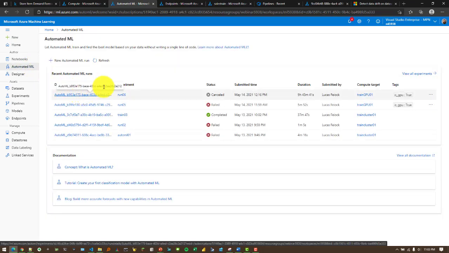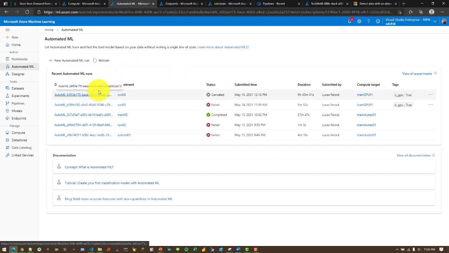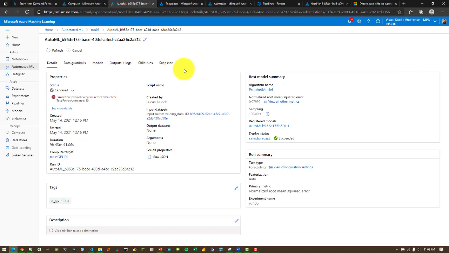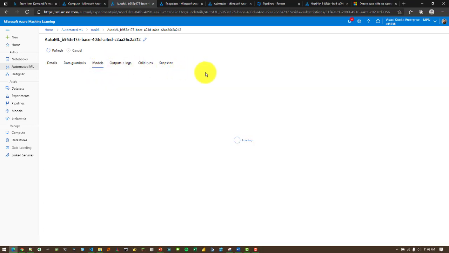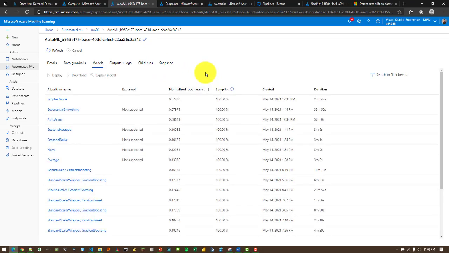Automated ML is a great way to get started by allowing Azure to test multiple models and provide you with the best model to select. In this example, we see the profit model was considered the best model to utilize. Under the model section, we can see the algorithm, metrics associated with the AutoML run, and the duration of each run.